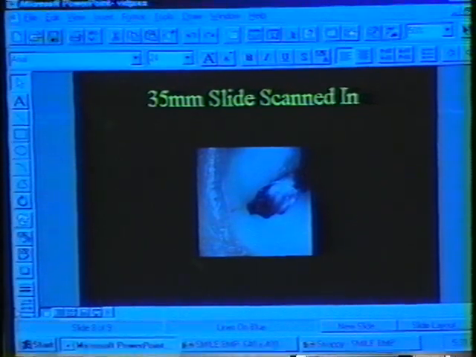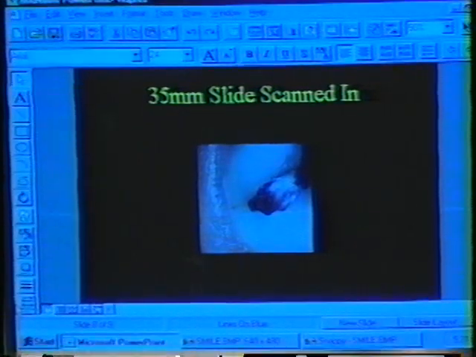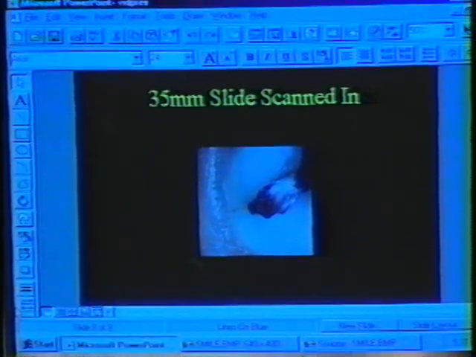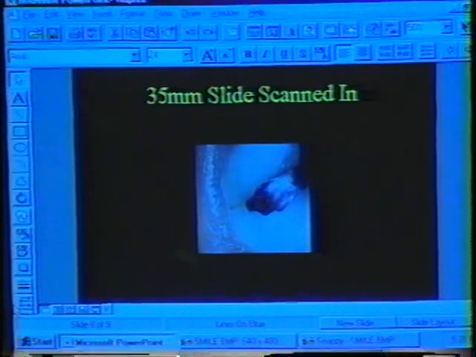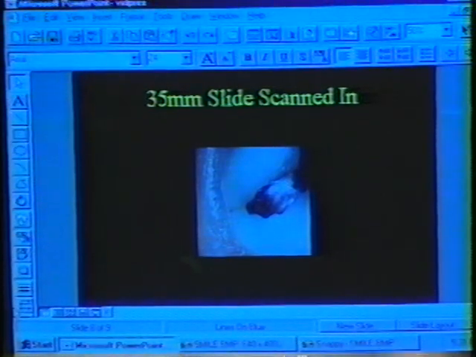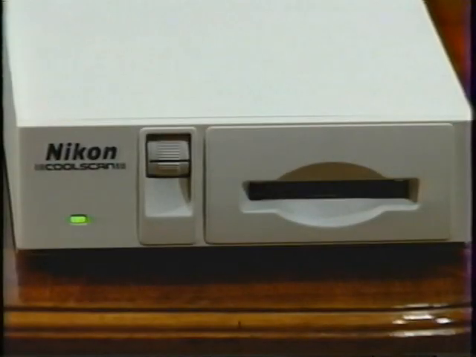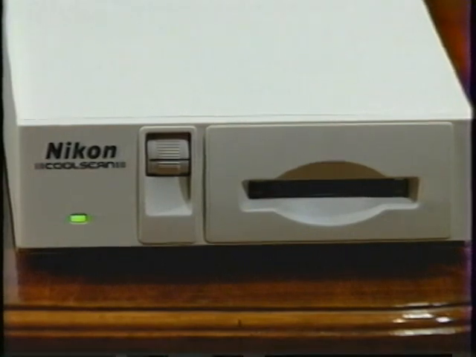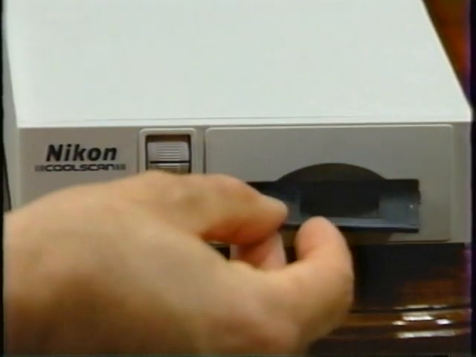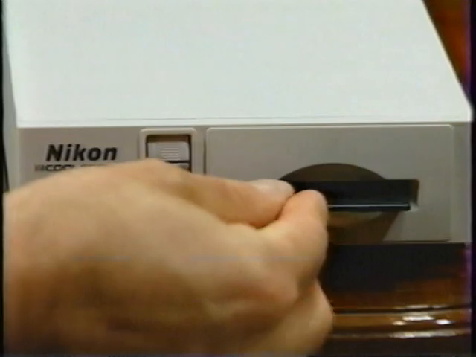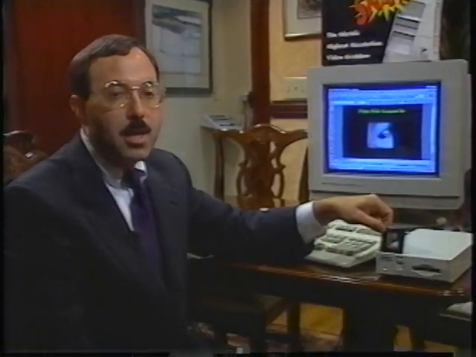This is done using a special scanner that I'll show you in a moment that will allow you to put in any 35mm slide, digitize it, and store it on your computer for displaying or incorporating into presentations. This is the original 35mm slide that's resting on the slide scanner. This particular scanner is made by Nikon, and it has 4,000 line resolution, and it plugs right into a special circuit card in your computer. These slide scanners cost between $1,500 and $2,000.